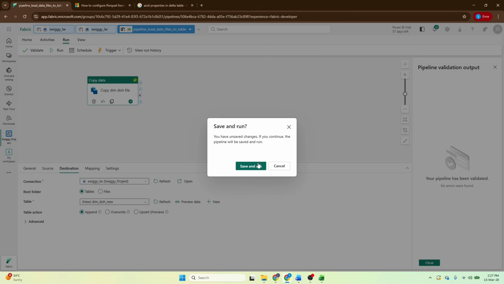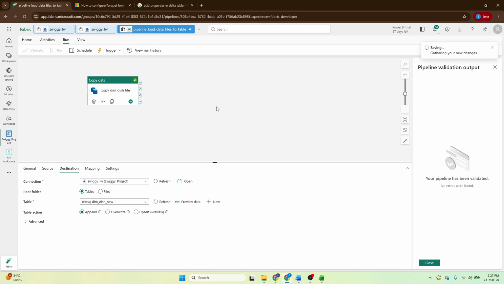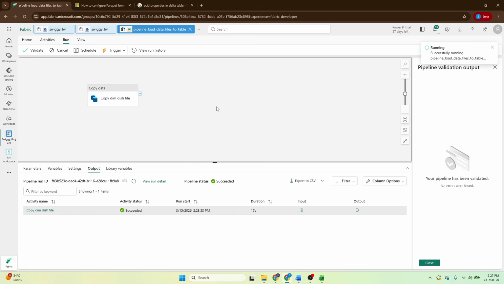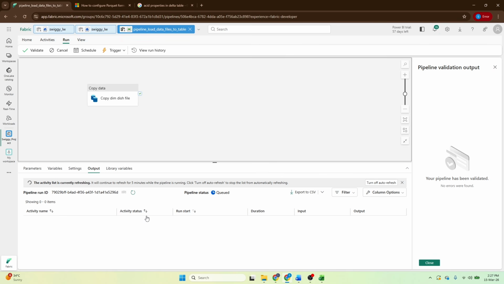It will ask to save and run, so just click on save and run. At the backend, it is saving and then running. You can see this succeeded, it is my previous run. For you, you will have to wait some time. You can see the activity has now started, and here you will get a row. It is in queue, so it will take some time to load data from files, convert it into Parquet format, and then load it into our tables section. Then you will get succeeded over here.